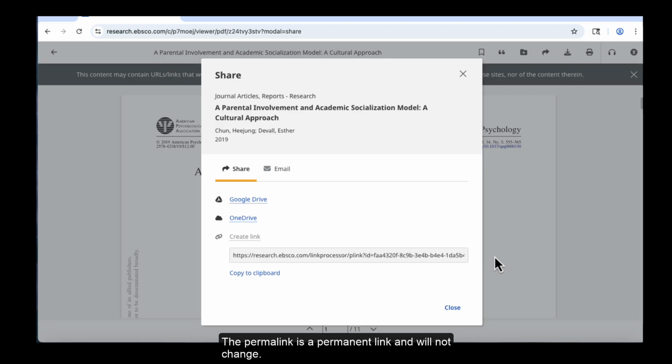The permalink is a permanent link and will not change. URLs and browser windows can change over time, making it almost impossible for you to get back to your article. If you like saving links to keep track of your articles, the permalink will be your best bet.